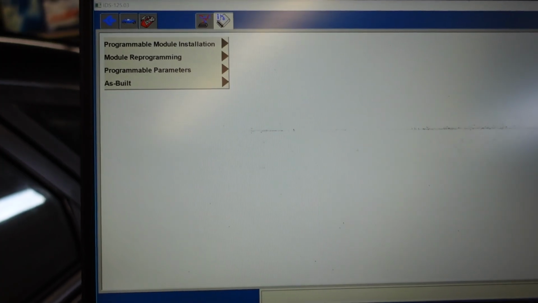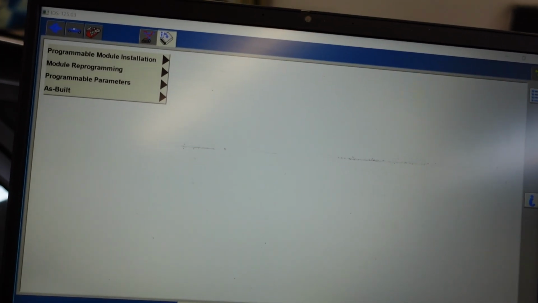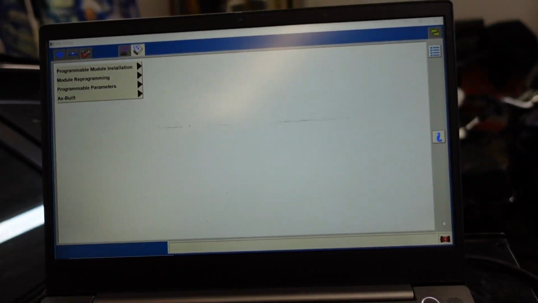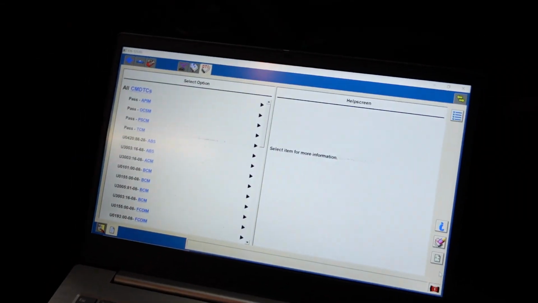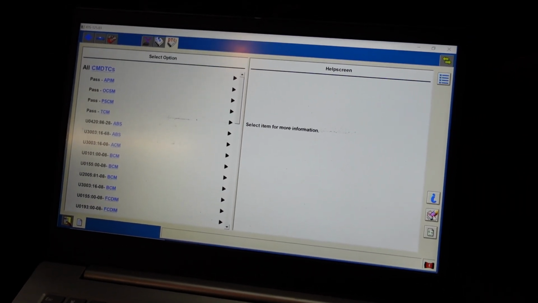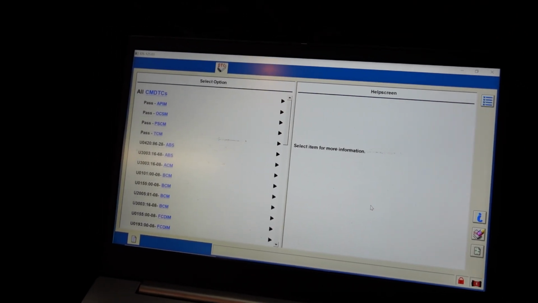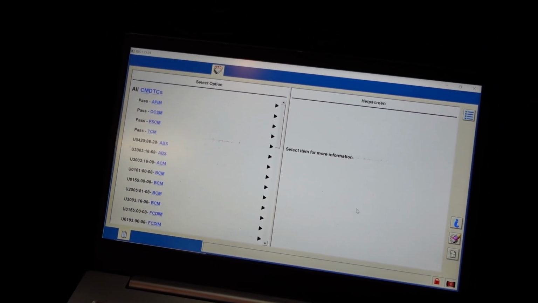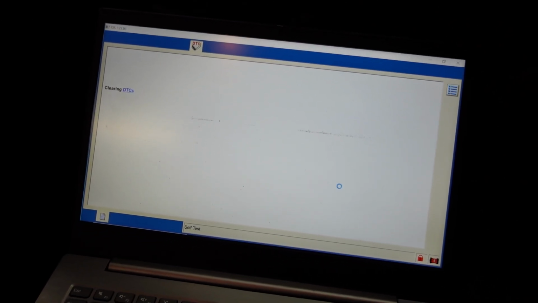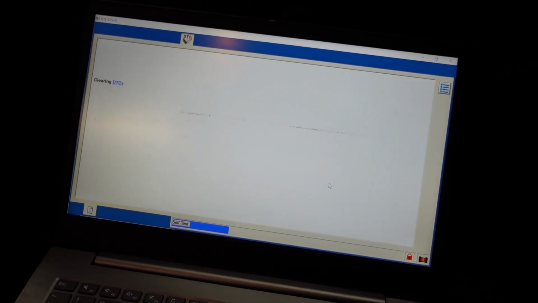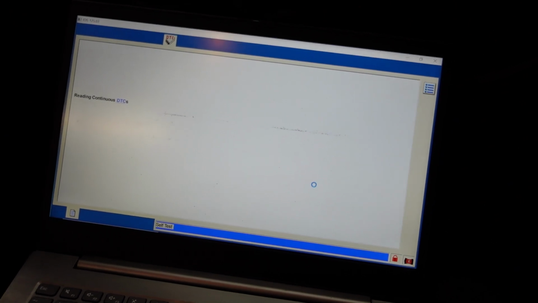Now we've got to do our TCM adaptive learning. So that's going to be a whole process, guys. I don't think I'll take you along for that. Be sure to check out the other video I have on that. All right, we're redoing our self-test here. We're going to clear everything out. We did all the adaptive learns. That's the clutch learn, the shift drum learn, all that stuff. And everything's looking good. The trans range sensor learn. So this job is looking like it's going to be complete.